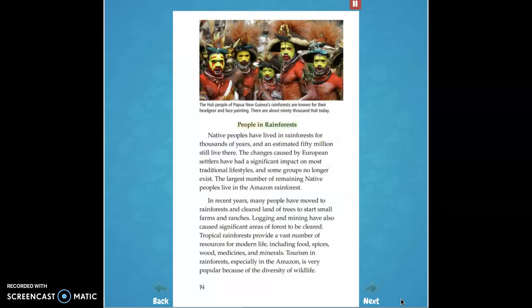People in rainforests. Native peoples have lived in rainforests for thousands of years, and an estimated 50 million still live there. The changes caused by European settlers have had a significant impact on most traditional lifestyles, and some groups no longer exist. The largest number of remaining native peoples live in the Amazon rainforest.